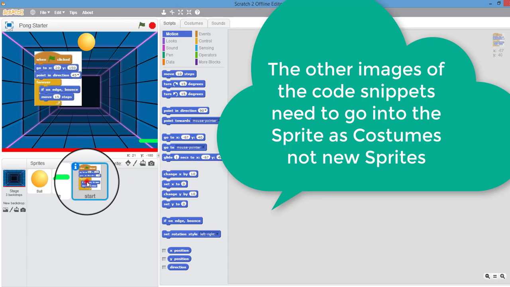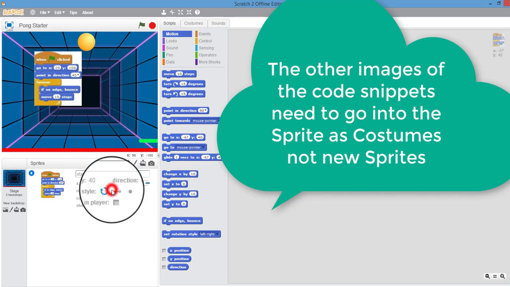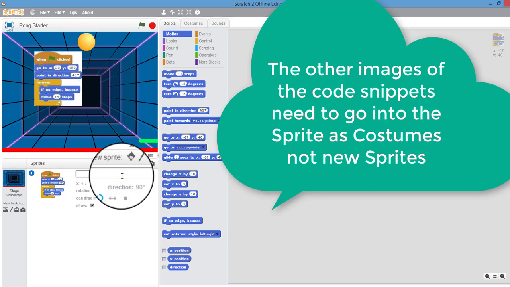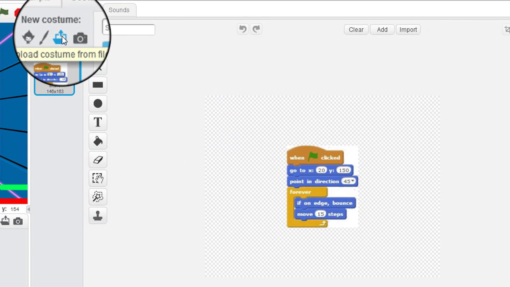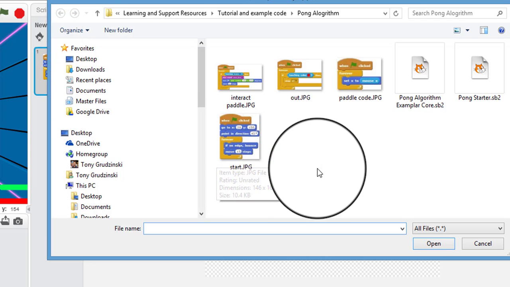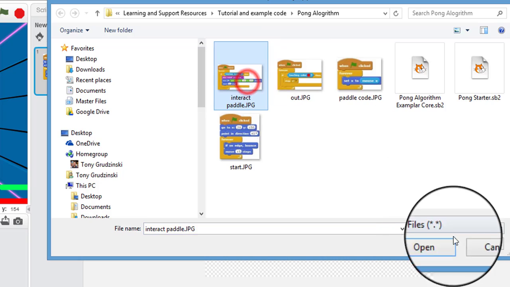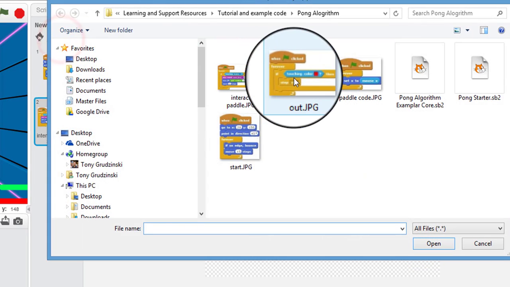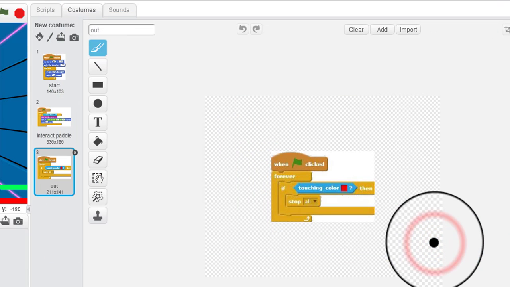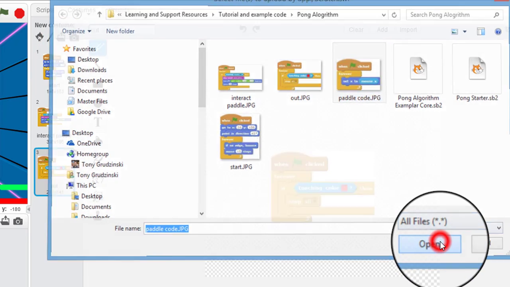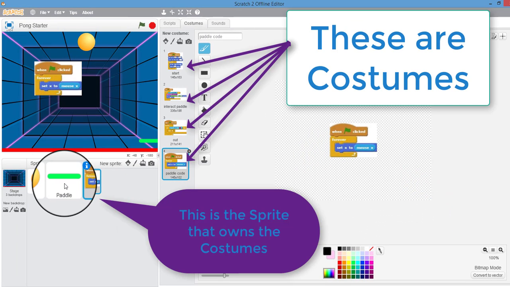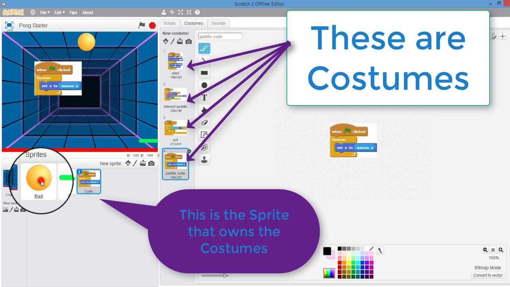So how do I do that? Well, I click on the code here, so I can rename that. I'm going to rename that one the sprite code, because that's basically going to always be the code, and it's going to put on a different costume. Now if I go to costume and upload the costume, I've got the start one, then the interact one, then the out one, and then the paddle. The paddle code is the code that's associated with the paddle here.